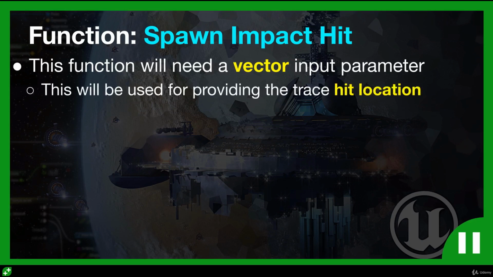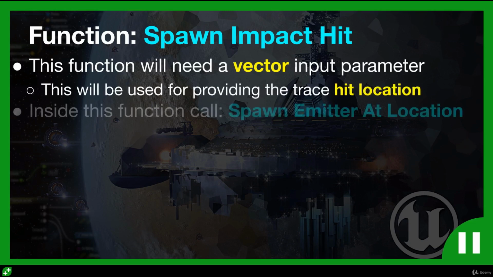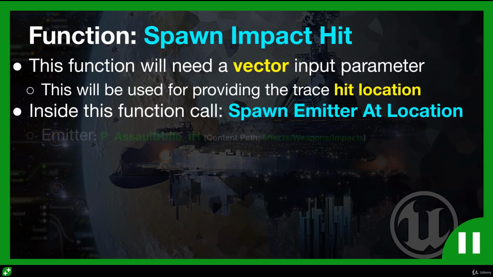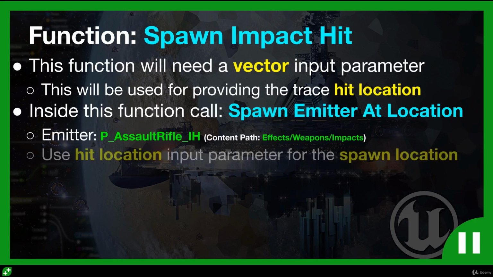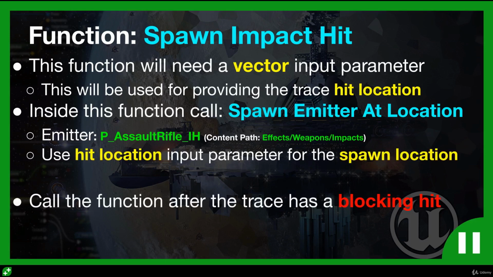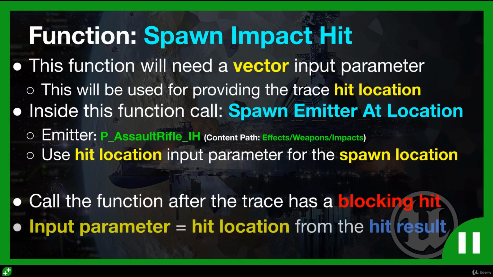And inside this function, we want to spawn a particle at a location. So call the spawn emitter at location function. The emitter we want to spawn is the assault rifle impact hit from the effects folder that's provided with the content in our project. For the spawn location, make use of the hit location input parameter. Then once you've created this function, call it whenever the weapon line trace hits anything, and make sure to provide the hit location from the trace hit result for the input on your function. Okay, so this is your first challenge for this lesson. Pause here to create a function for spawning the impact hit.